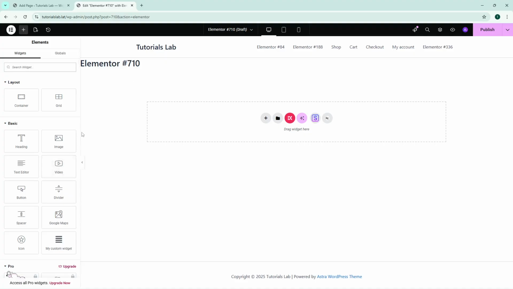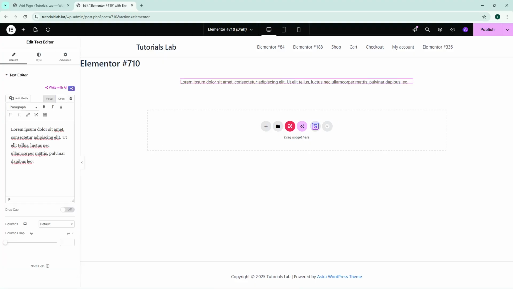Now that you're inside the Elementor editor, take a look at the left panel where you'll find a variety of widgets available. You'll want to locate the text editor widget. You can either click on it or simply drag it from the panel directly onto your page canvas. This widget is the foundation for adding text that you'll later animate.